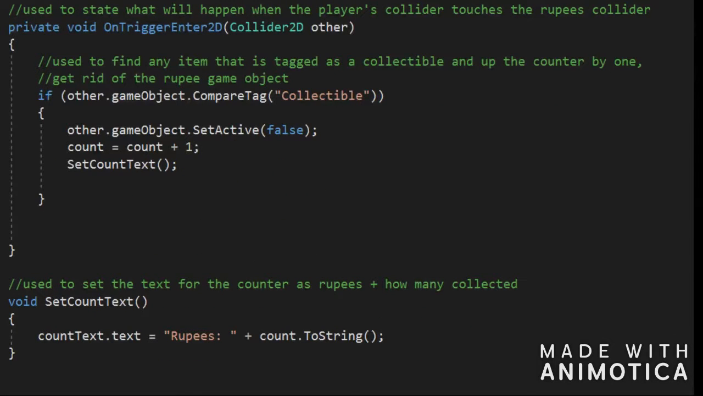Private void onTriggerEnter2D was used to state what will happen when the player's colliders touch the rupees collider. The if statement in the void trigger is used to find any item that is tagged as a collectible and up the counter by 1, and get rid of the rupee game object. The setCountText function was used to set the text of the counters as rupees plus how many are collected.